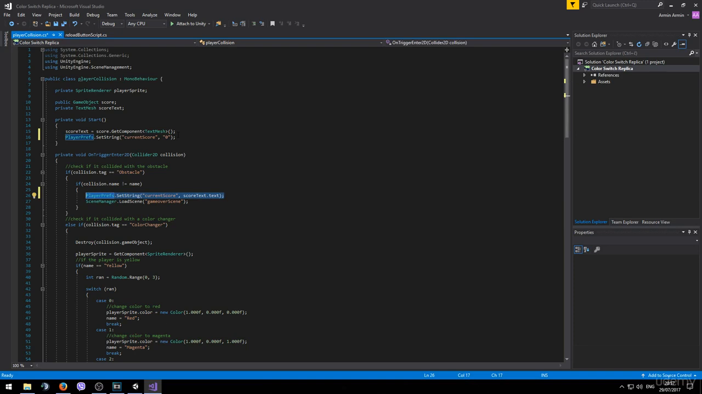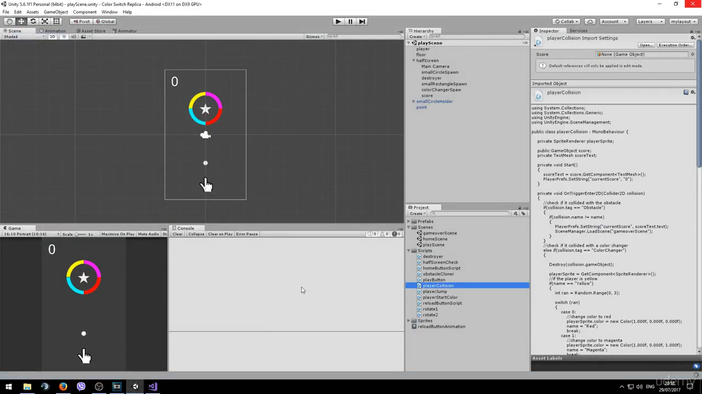So this and this should be enough to handle the current score. We are basically telling Unity that at the beginning we want the current score to be set to 0, and once the game is finished and the player crashes into the wrong obstacle, we want to save it to however many stars he collected. That way we are also going to be able to access the current score in the game over scene. So go ahead and save this and go back to Unity.